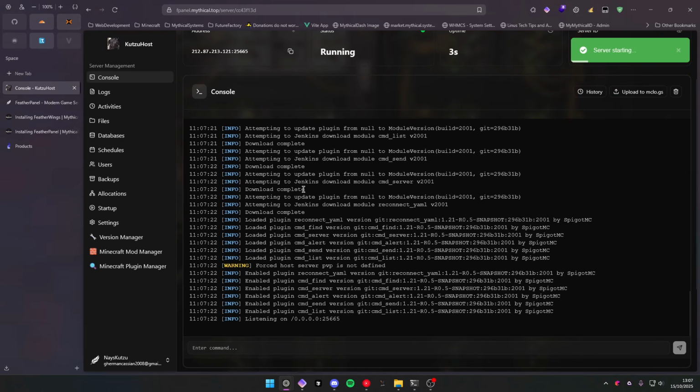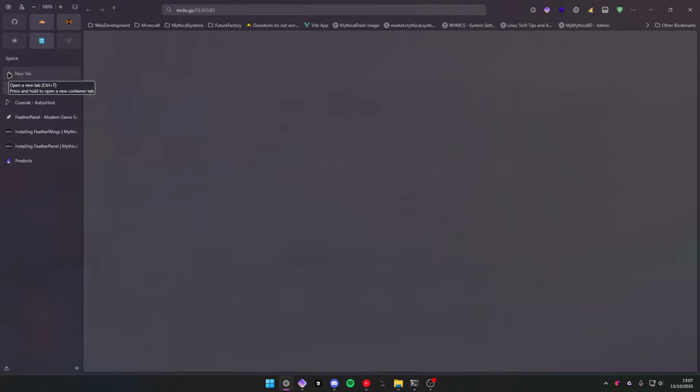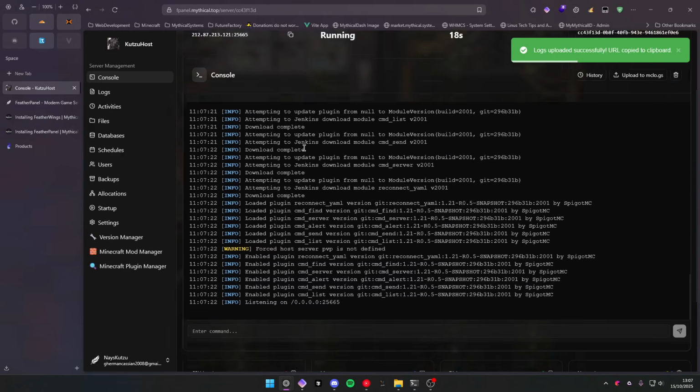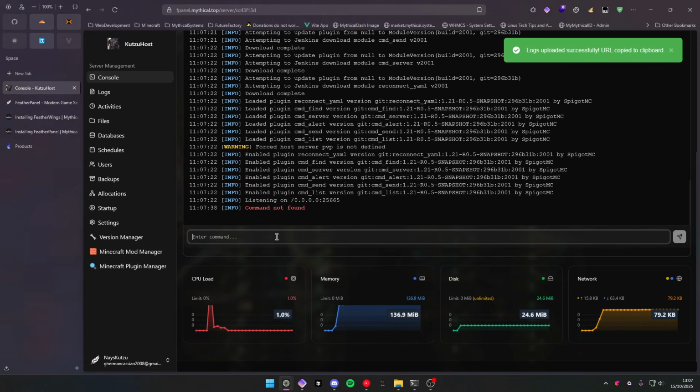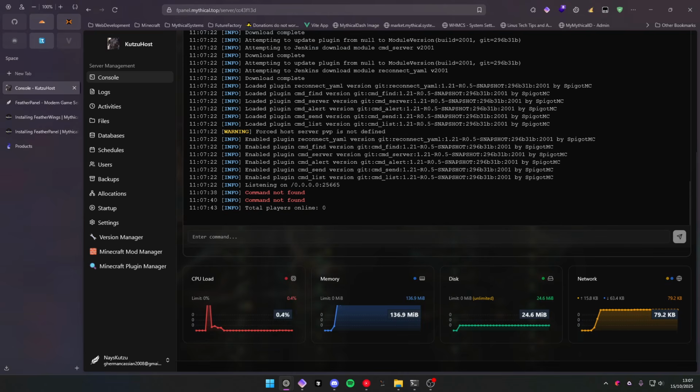There we go. We have the first server running in FeatherPanel. We have some cool features like upload logs to MC logs, and you're going to get a cool link with your server logs. Really nice. So you can share logs much easier. In case you're sending commands to the server, like PL, I think it's guild list.